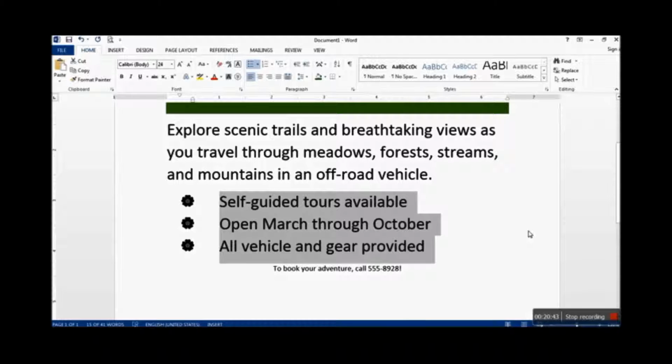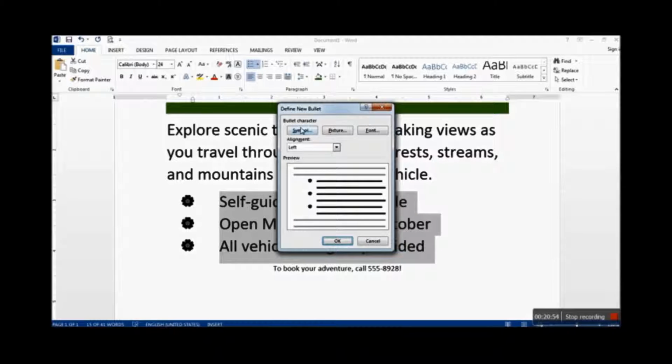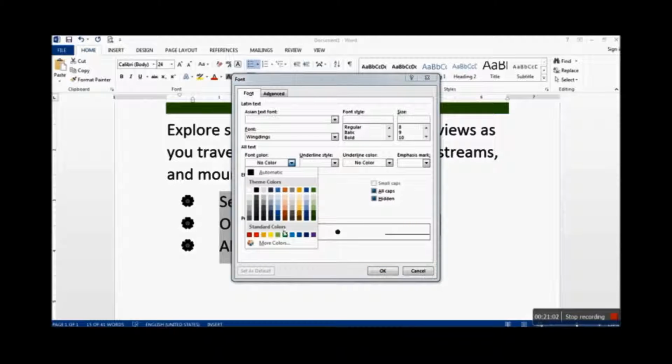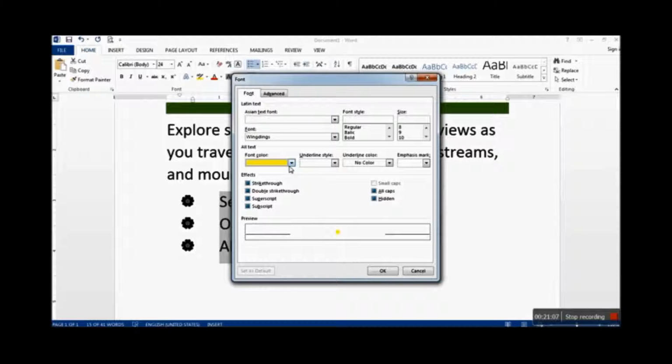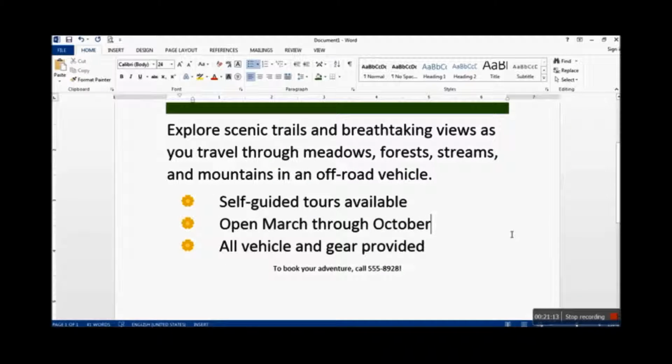Now, the black isn't really growing on me. How about you? Did you know you can change the color of the bullet? Okay, let's go back into the same button. Go back into define new bullet. But instead of going to symbol, go to font. And in font, you can indicate a color. Let's say green flower would make sense. Let's say I went for a yellow flower or an orange flower. And when I click on OK, you would have changed the black flower to an orange flower. Take some time and try it out next time. So let's move on.